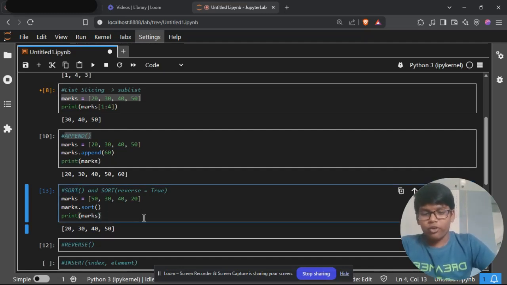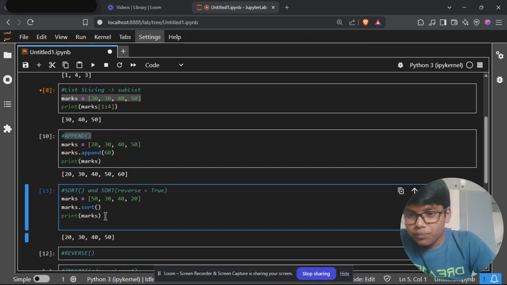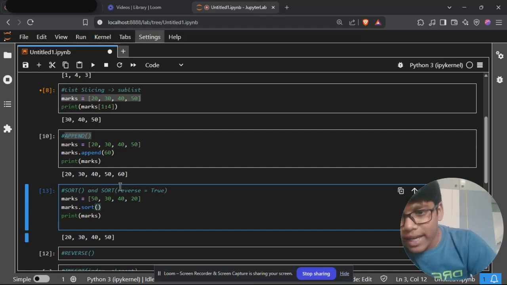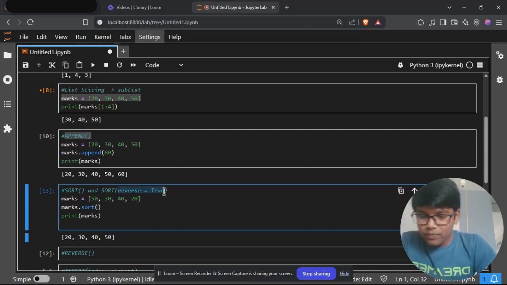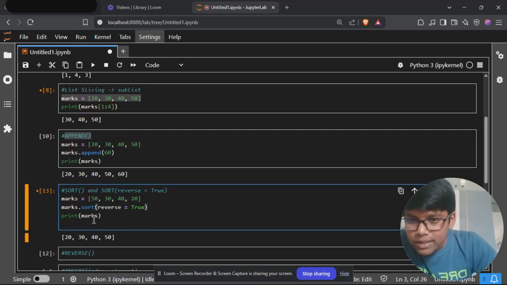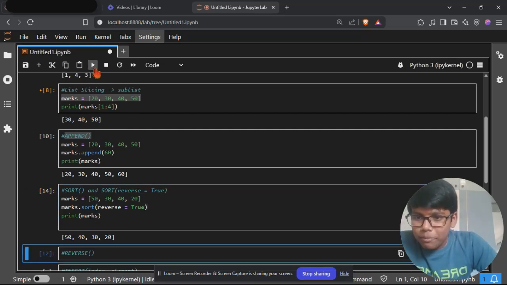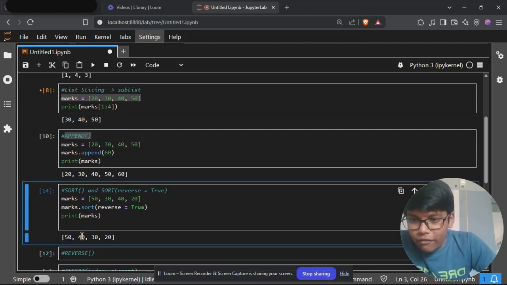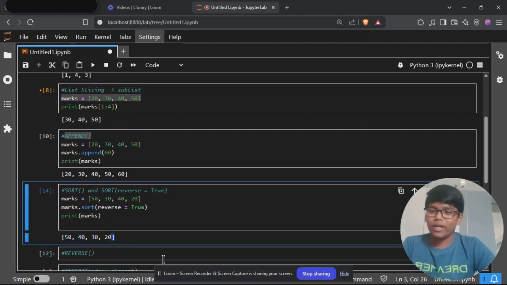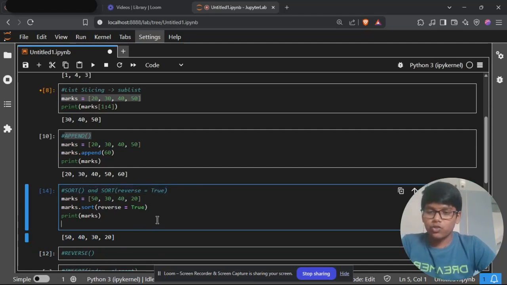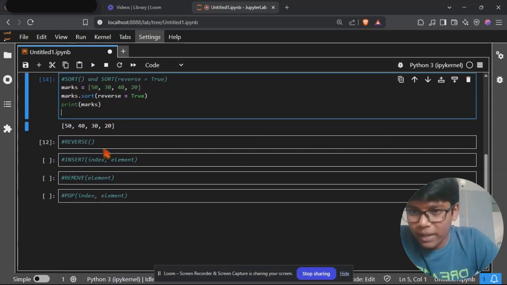Now let's try the reverse sort. So right here, we are going to say this exact statement. Copy, paste, and we'll print the updated one. As we see, we got a descended list 50, 40, 30, and 20. So these were the two methods I was supposed to say.